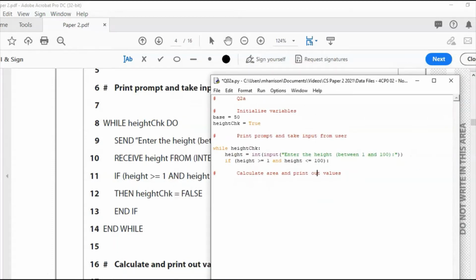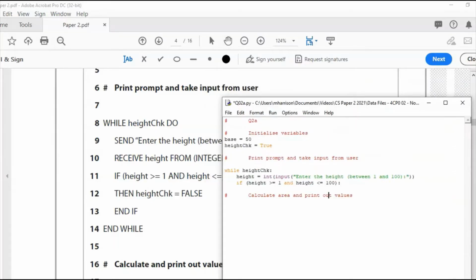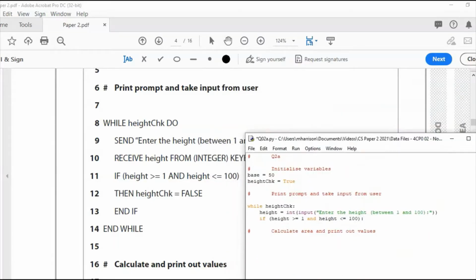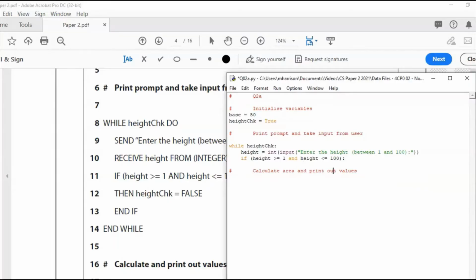If height is greater than or equal to 1 and height is less than or equal to 100, pretty much mirroring what we've got in the pseudocode, except this time we put colon there and the if is in lowercase. Okay, then return, then height check equals false, line 12. So here you can see height check equals false. End if, we don't normally have end if in Python. We don't need to do an end if, end while. We don't need to do end while either.